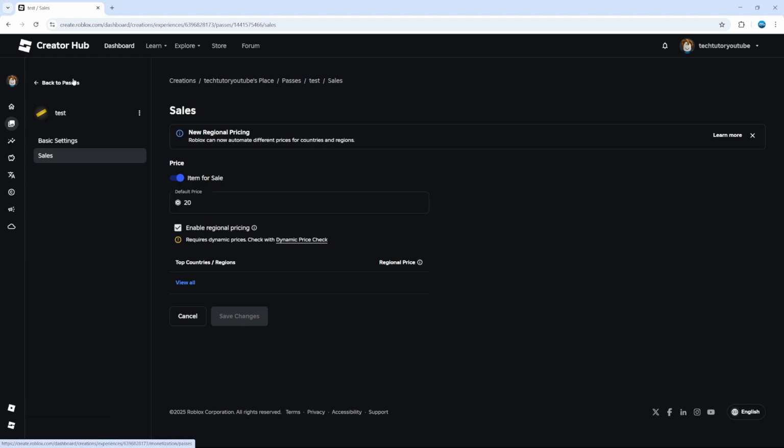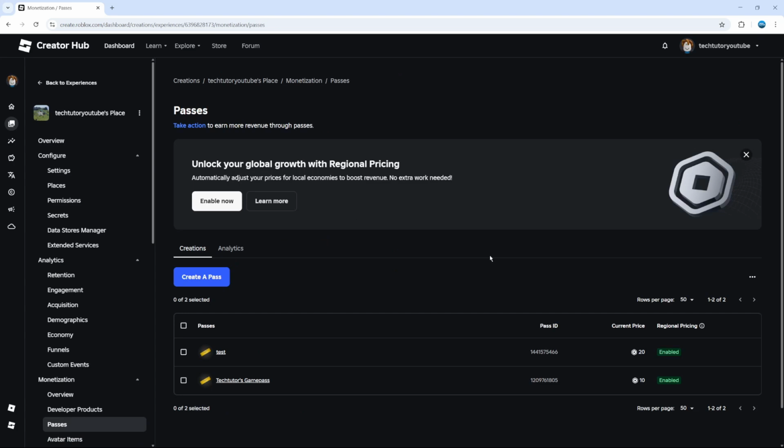Once that's done, come up to the top and click on back to passes, and as you can see, that's now been set for sale at 20 Robux. Now if you look, you can see the section called Pass ID, so each one has a different ID number. What you can do is copy this Pass ID. Just by hovering over, you're going to see a button to click to copy Pass ID.